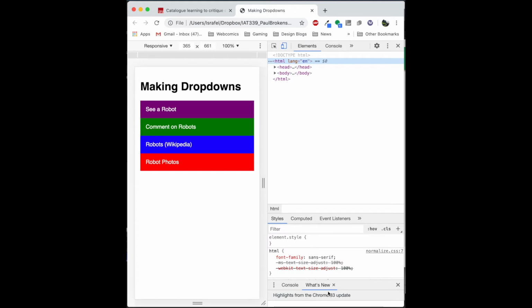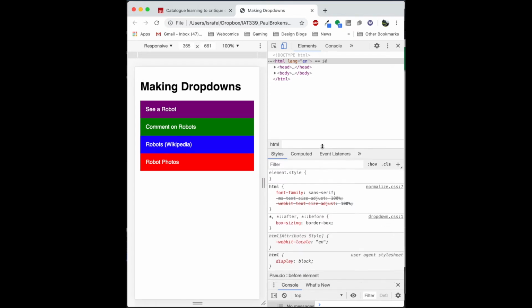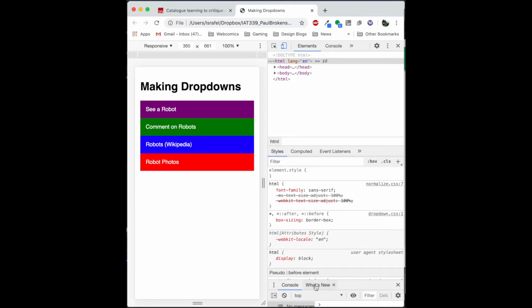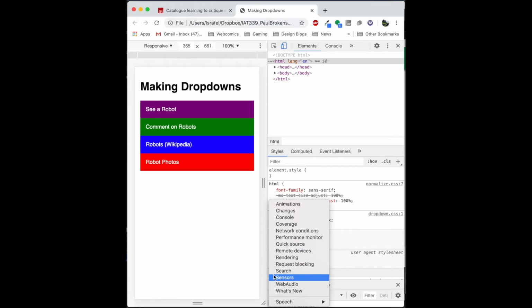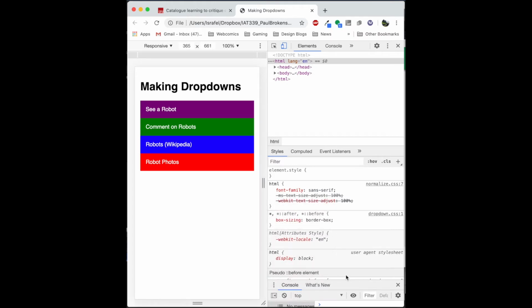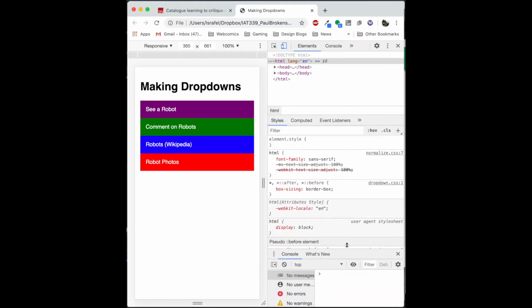You see down below there's this thing that says what's new. So instead of the what's new, let's go over to the console, and we can't see anything because it's too small. Let's see what we can do to make that visible. There we go.